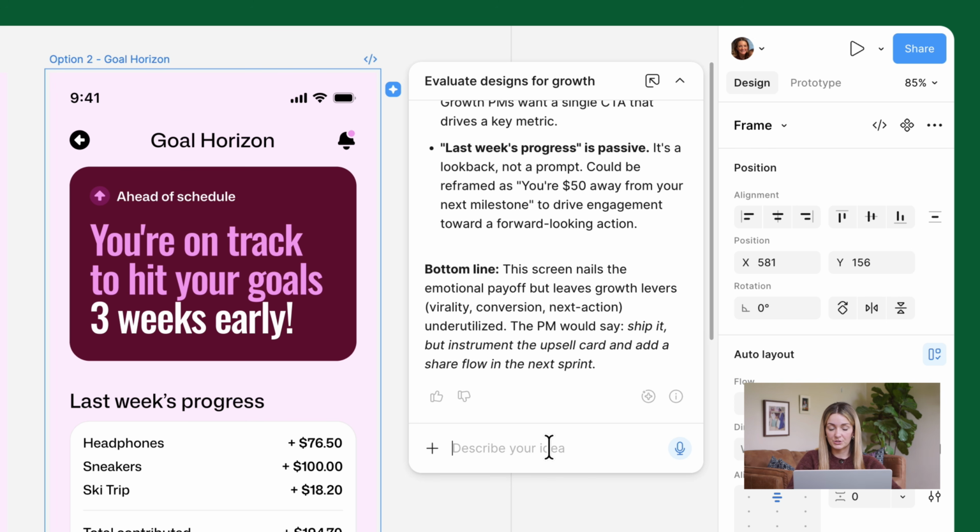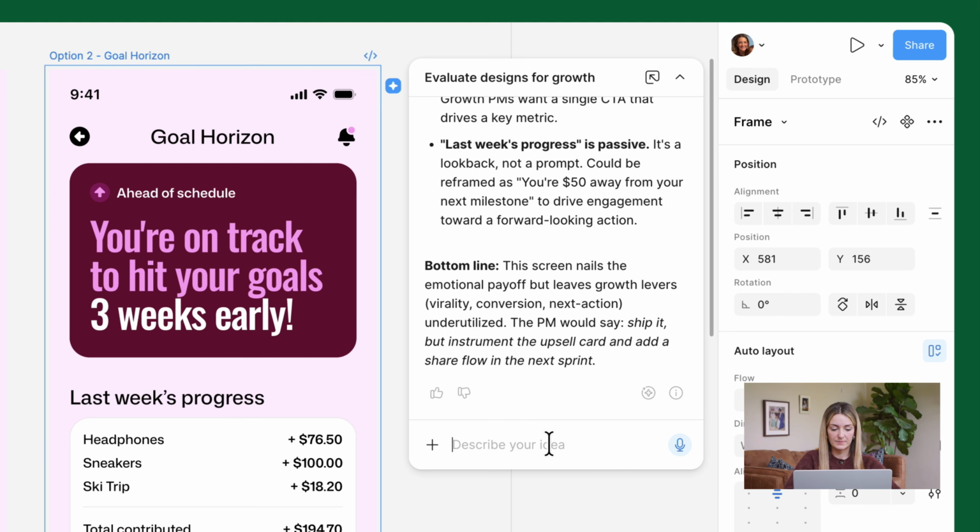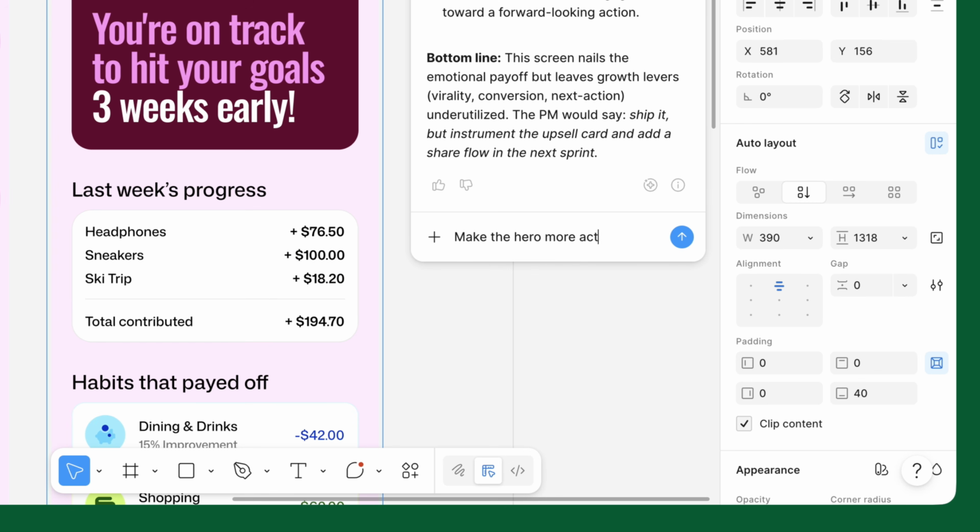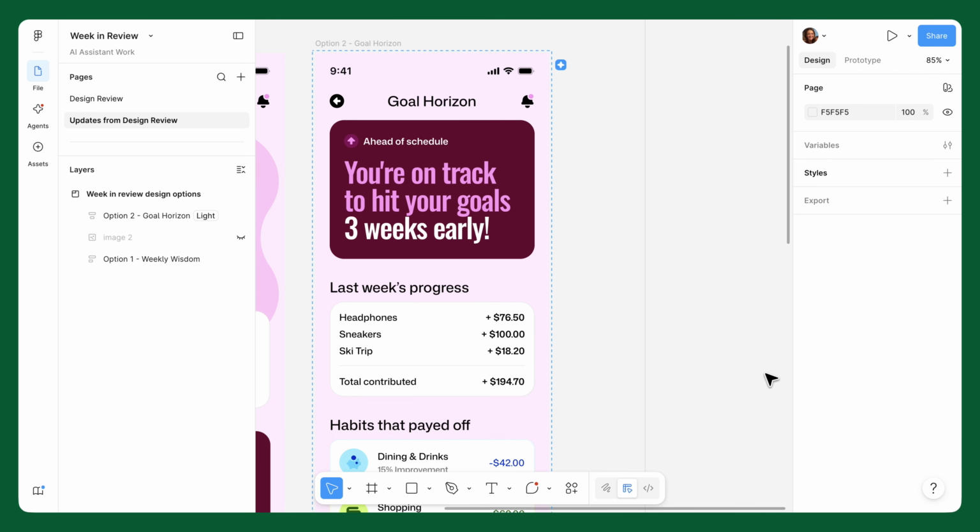I'm going to work through some of this feedback, and the agent can actually help here too. Let's prompt the agent to start addressing some of this feedback by prompting, make the hero more actionable with a primary CTA to make it official, and give the prompt a moment to run. Now I'm going to continue going back and forth with chat, letting the agent handle some of these updates while I focus on things I want to experiment with a little bit more.